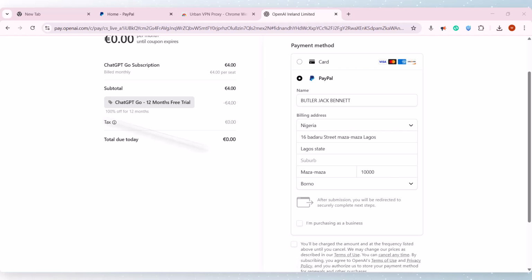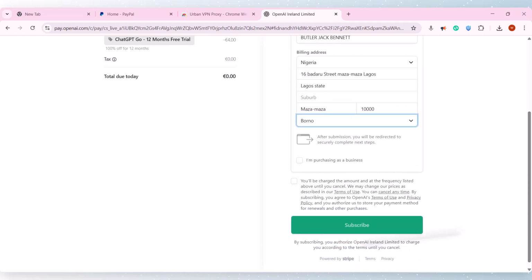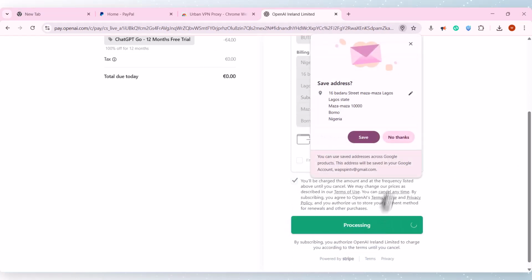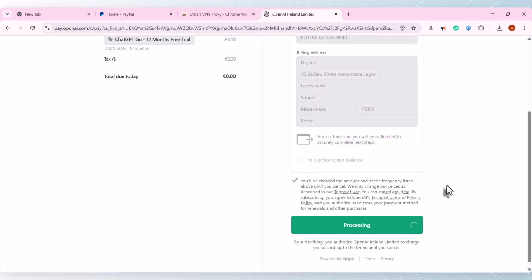Okay, so when you come down here, fill in your name. Okay, then fill in your billing address. Okay, I'm going to put Nigeria. Fill in your location, fill in your zip code, and all that. So after you have done that, just click here that you accept, and it's going to show this subscribe. Then you click on it.